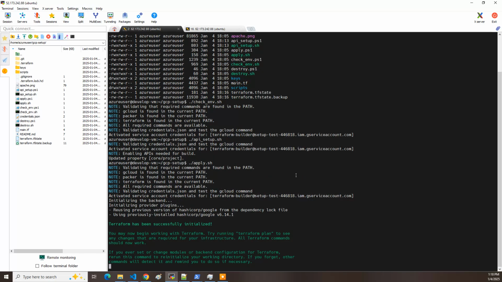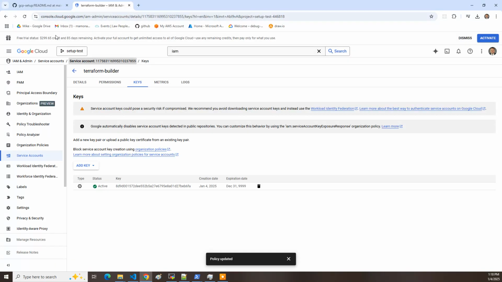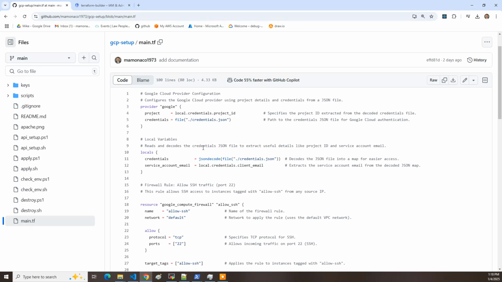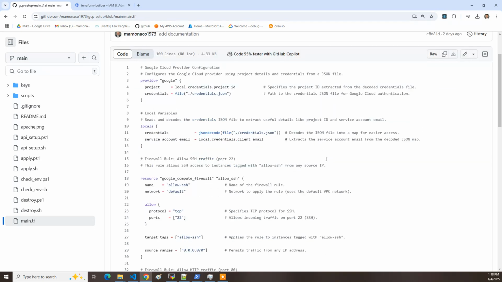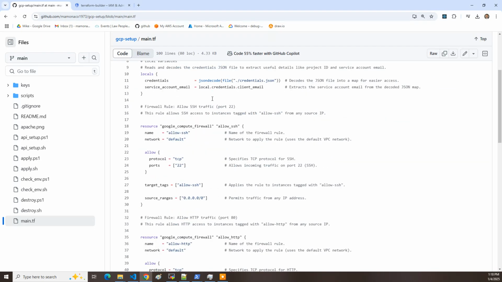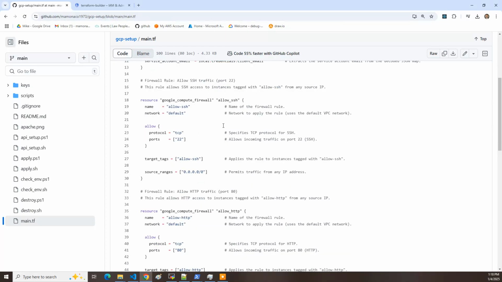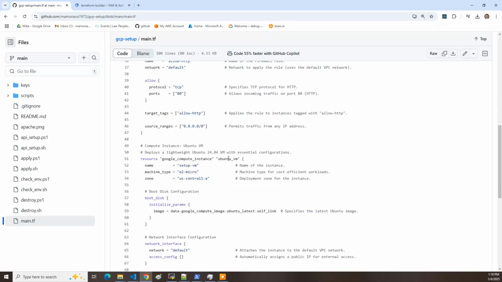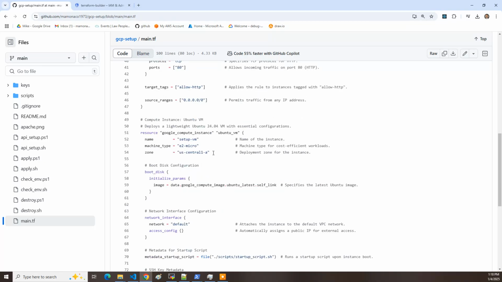And while it's running, let's go back to the README file and look at the code. Now, the GCP one is dirt simple compared to the other ones because all I really need to do is specify a couple of firewall rules, 22 and HTTP 80. And then I can create the lightweight Ubuntu image here.